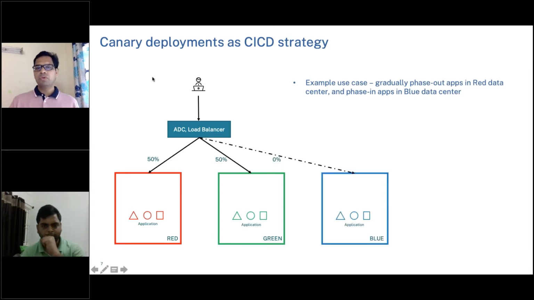And now you want to introduce a new VM, or let's say a new Kubernetes cluster, which is the blue cluster, and you want to see whether this blue cluster is working fine, it is taking load based on your expectation or not, things are working fine. So what you will do is slowly increase the traffic on this blue cluster.